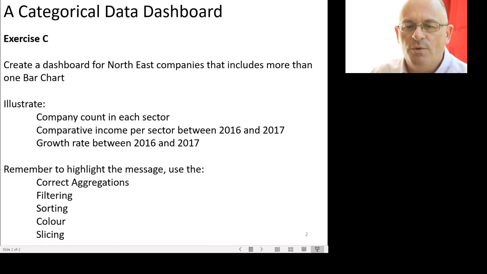So a dashboard summarizing Northeast company data, and it'll include a couple of different bar charts. In fact, 3, illustrating the number of companies, the comparative income between sectors, and the growth rate between those sectors. Most of these calculations are done for us, so we don't need to calculate them. They're already in the data set. And we can highlight the message using aggregations, filtering, sorting, and color.